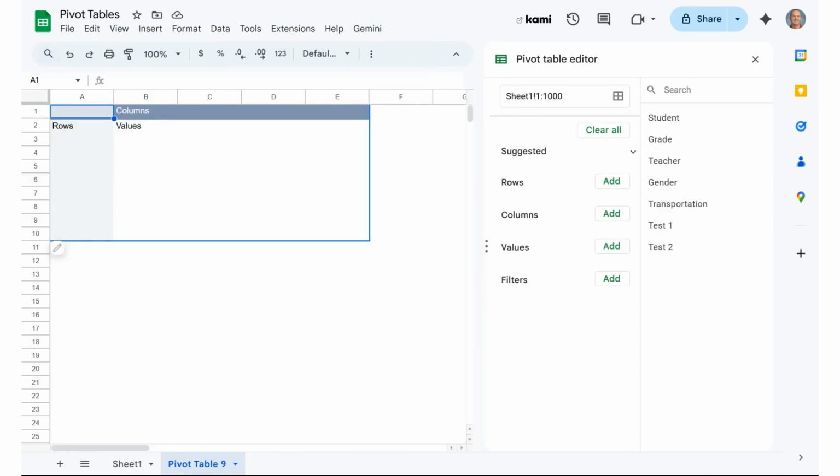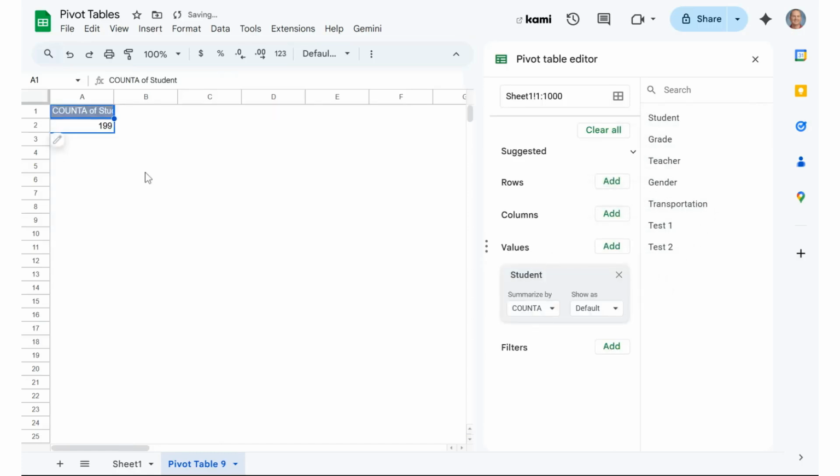Inside your pivot table editor, you'll want to grab a piece of data that you can count and move it to the Values area. This will count all of the first name field and show us that there were 199 students in our Google Sheet. Then you can break out that data in rows and columns based on your other data.